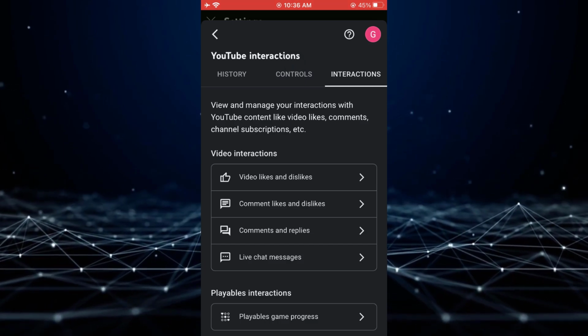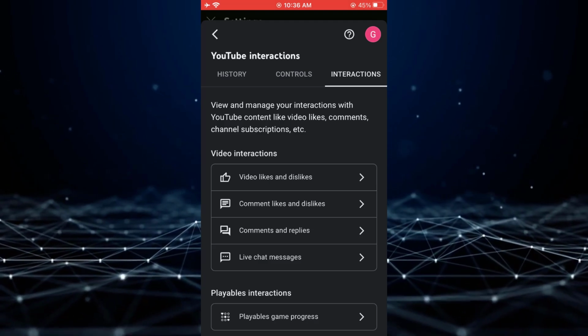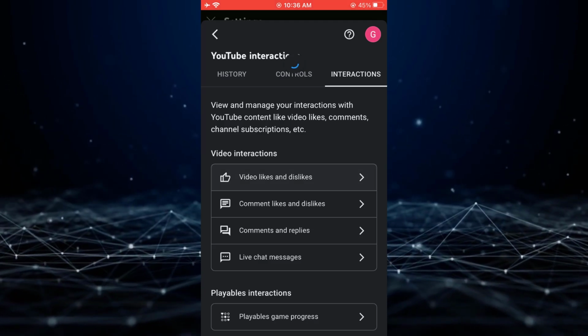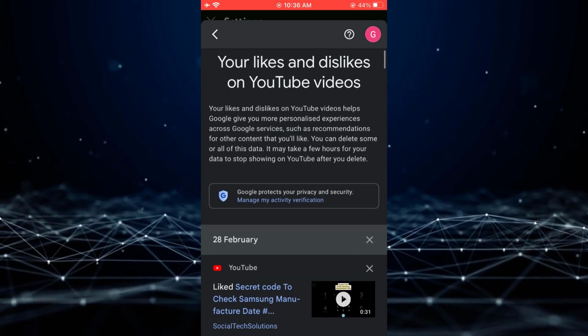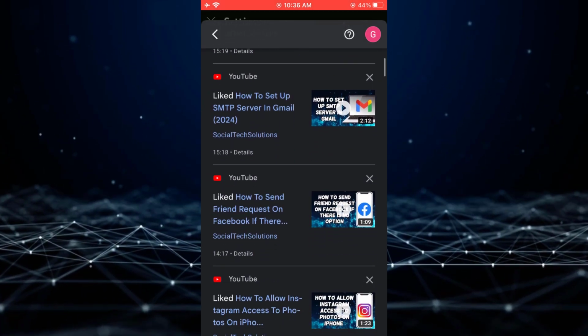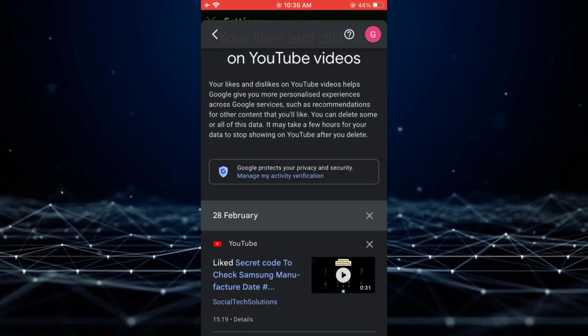You will now see various options. Tap on the first option, which is Video Likes and Dislikes. There you have it. You will now see a page with all the videos you have liked and disliked. This is how you can easily view your liked videos on YouTube.